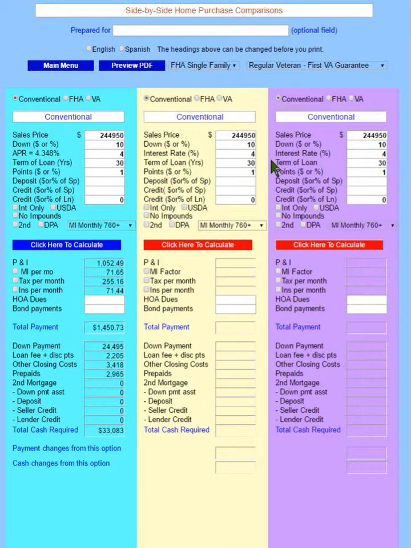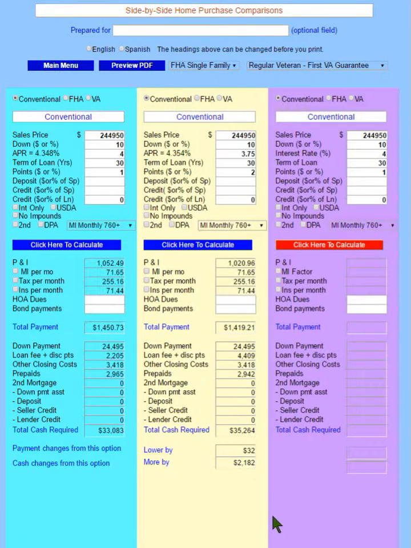And if we want to do a comparison, let's do a lower rate. Let's do 3.75. And if we do that, it's going to cost somebody. So we put in 1 point, and let's make it 2 points. And we click calculate. And as we can see, if we look at the bottom, that's a lower payment by $32, but more cash by $21.82.